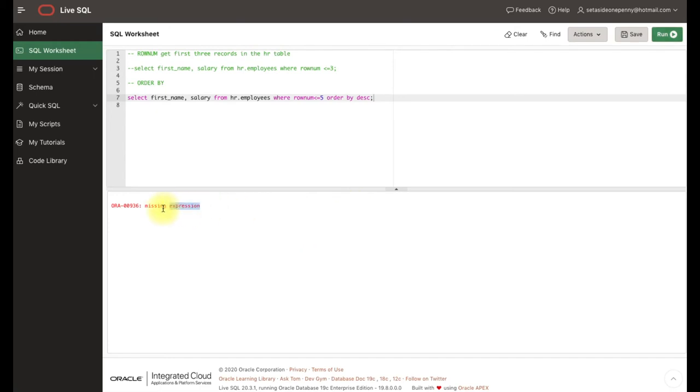As you can see, it says missing expression. When you say order by, we have to specify what we are ordering. Are we ordering first name or salary? So it has to be passed in here. We want to order the salary as expected. Let's run it again. Now that we see descending, these are the people with their salary. All right, so we got that.